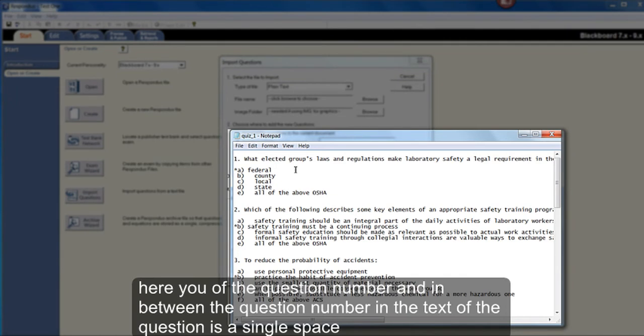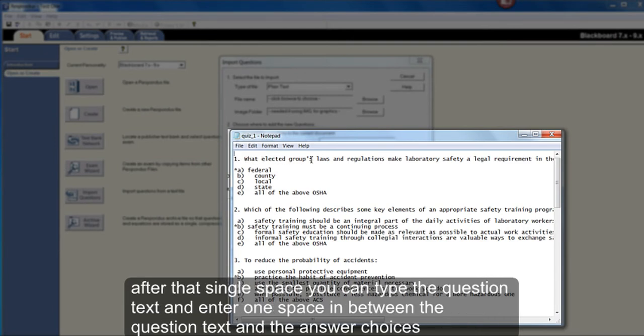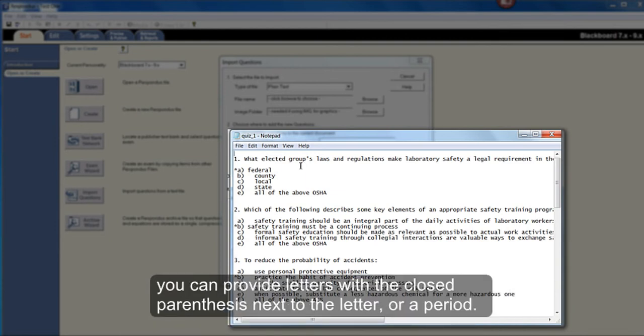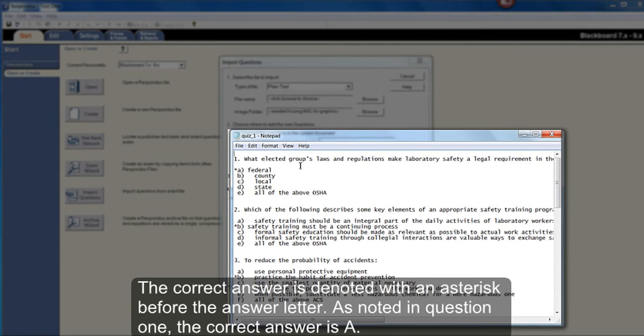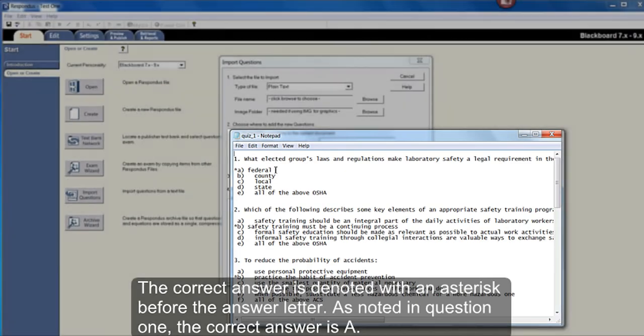An example of what a Respondus text file should look like will look something like this. Here, you will have the question number, and in between the question number and the text is a single space. After that single space, you can type in the question text and enter one space between the question text and the answer choices. You can give letters with a closed parenthesis next to the letter, or you can place a period, depending on your preference. And next to the correct answer, you will place an asterisk. As noted, in question 1, the correct answer is A.